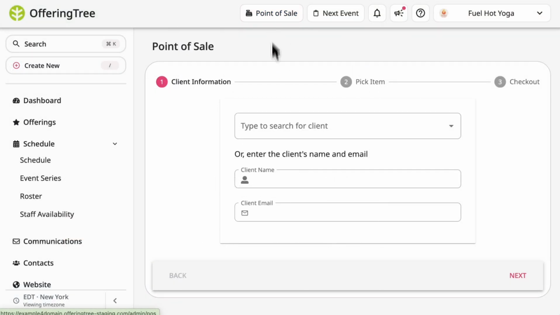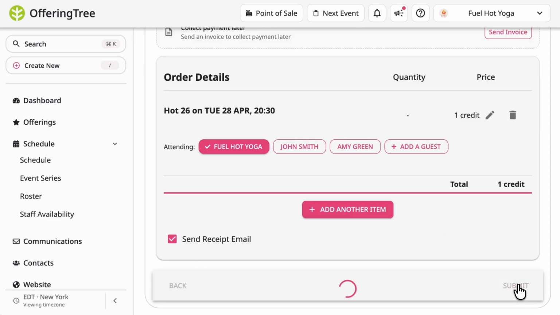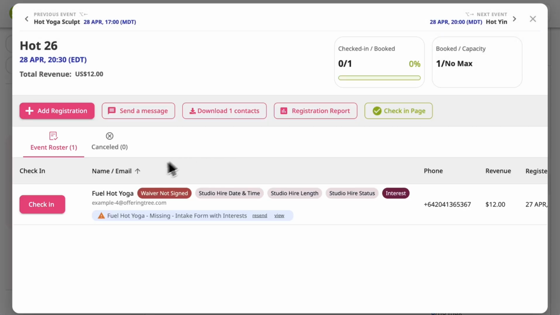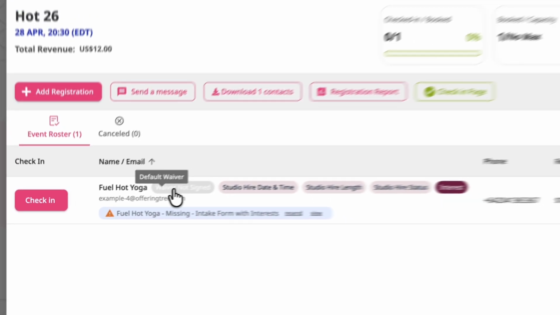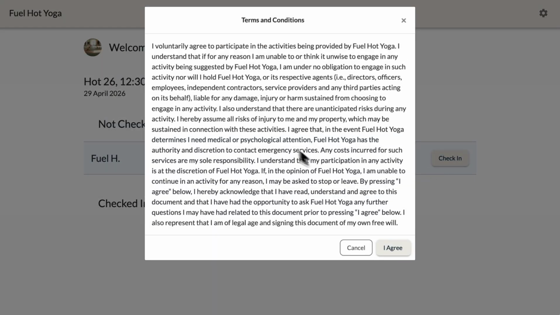If a client needs to be registered through the point of sale, and this event has a waiver attached to it, they can be added to the event. However, that event's roster will highlight that that person hasn't signed the waiver yet. They have two options to sign this. Either you can send the link to them as discussed at the beginning of this video, or on the check-in page, they can check in themselves and the waiver will open up for them to agree.